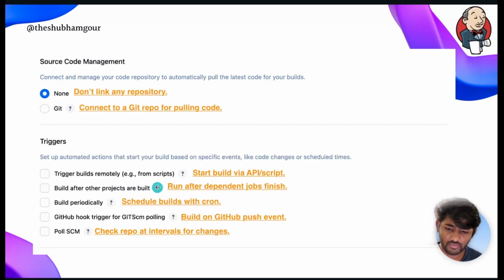Let's say the first one, if you want to trigger a build remotely, it will build via API or script. Second is if you want to build after a specific project is done. It will check whether the dependent job has actually executed or not. If it is executed, it will ask which job you're talking about and after what status it should be executed. That sort of information is present over here.